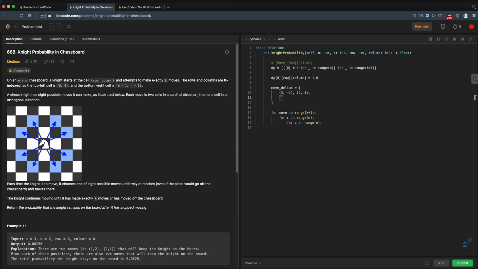Another option is we move -2 in one direction, and then -1. Let's line these up. Or we move +2 and then -1. Actually, let's line these up here too.